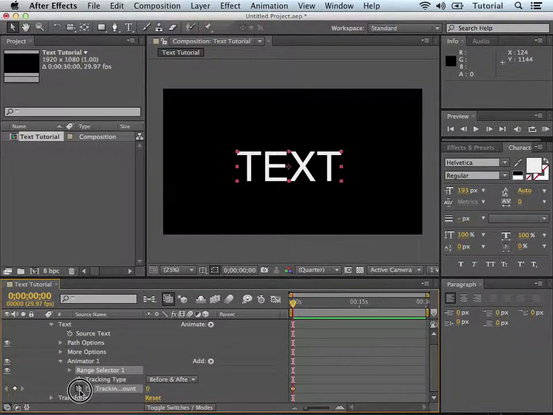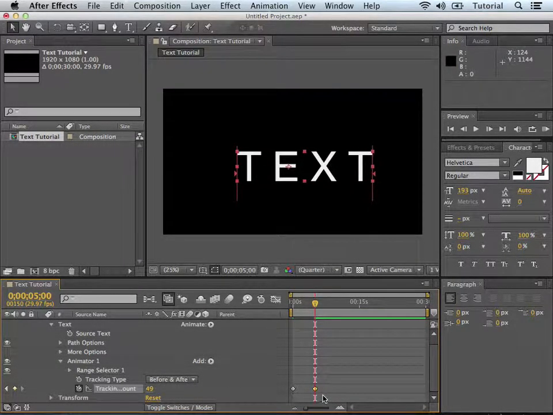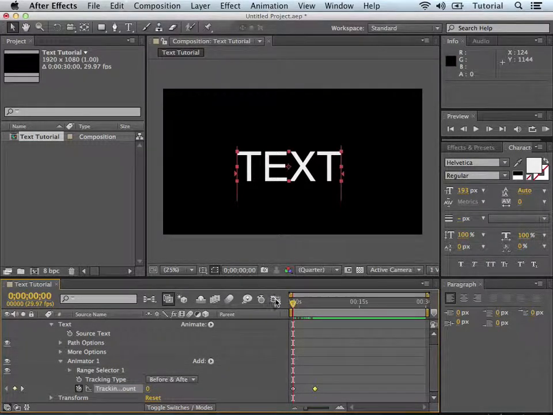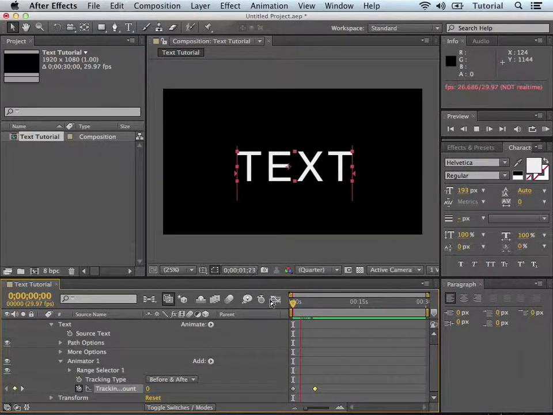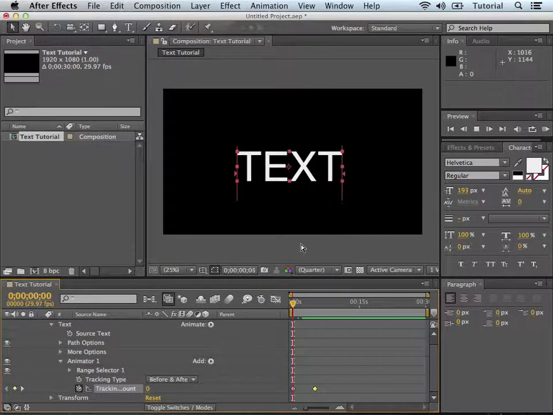It has a stopwatch, which means we can animate it. Create a keyframe right at the beginning of the timeline. And let's move this, say, 5 seconds again. 5 seconds on the time code. We need to drop another keyframe, so let's take this value and let's drag it. There. Now I've created an animation with change happening between 2 keyframe points. Let's move this back. Press the spacebar. As you can see, now the E, the X, and the T are moving away from the T, creating a nice subtle tracking animation.